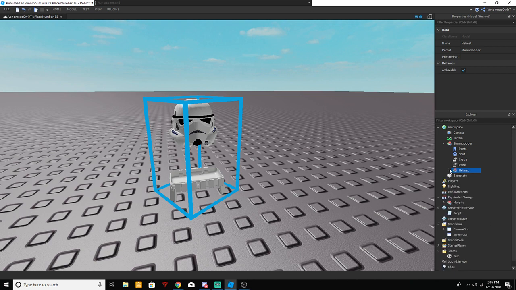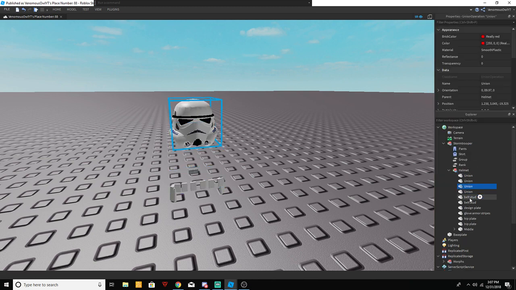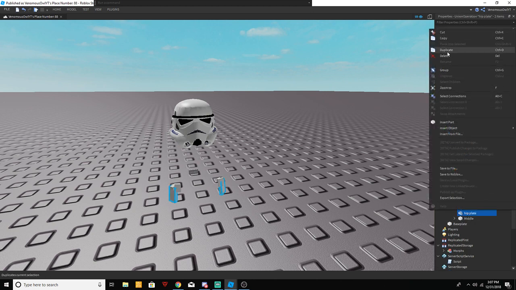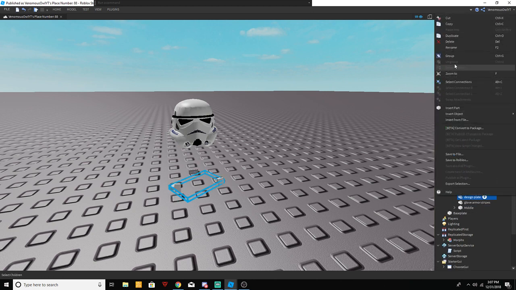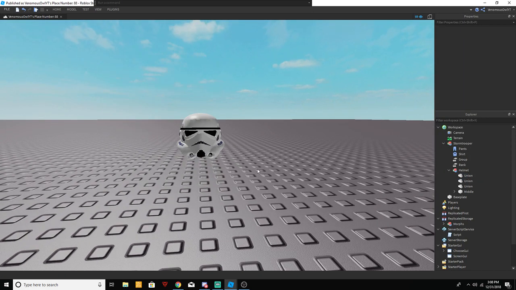Okay, guys? And we're actually gonna delete that belt, stud, all that stuff there. No reason for that there. Design plate. Be that one. Okay, there's our helmet.